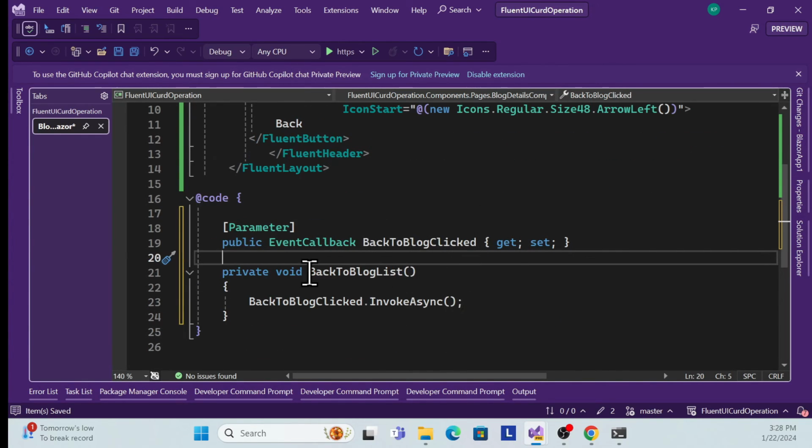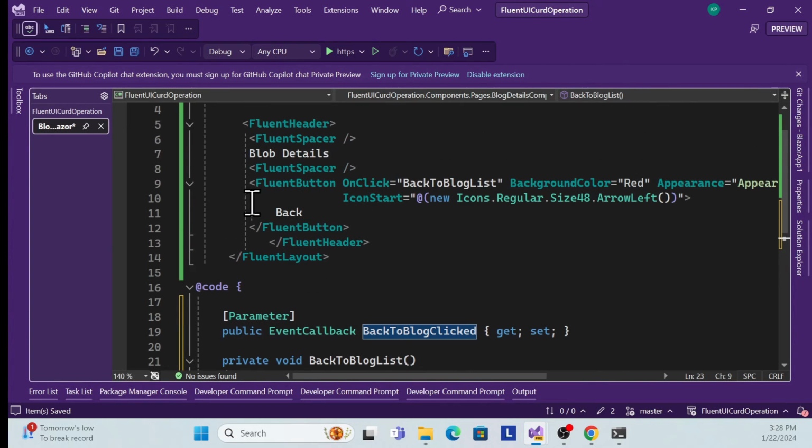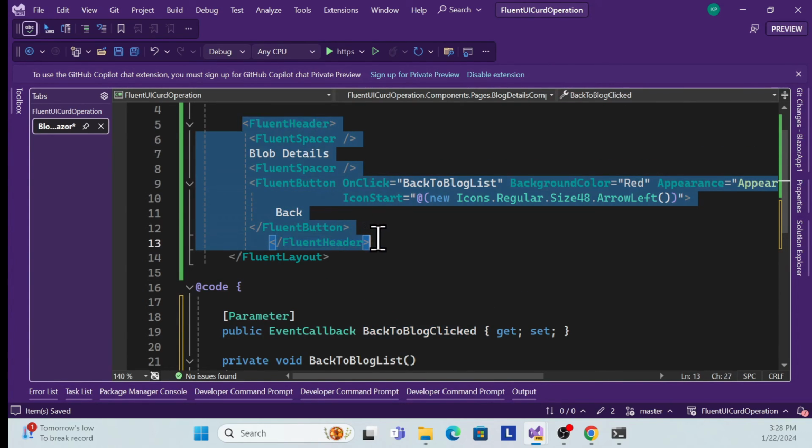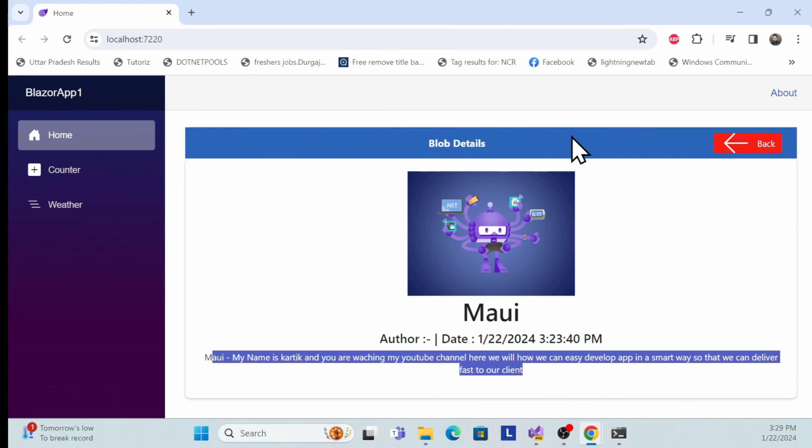It is not part of Fluent UI, but yeah. I just create a back-to-blog click event as a callback function, and inside this click event I just invoke this callback function. Okay, and then finally it's completed for this header section. Now if you go back to our layout, this header section is completed.